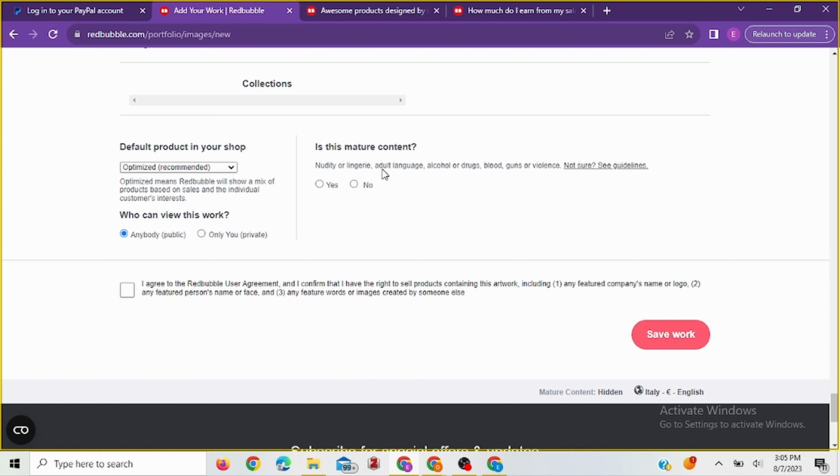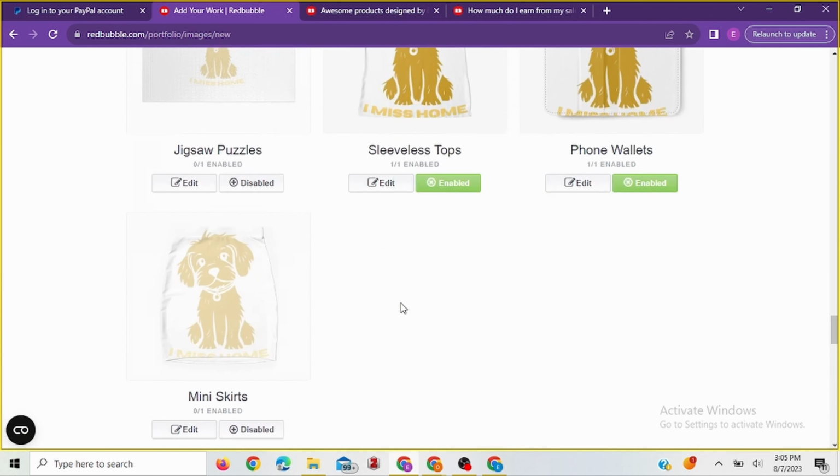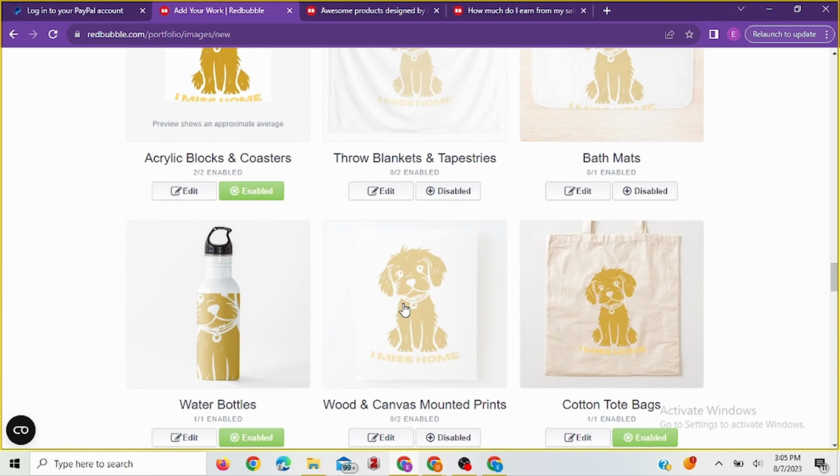And of course, nudity, lettering, adult language, all those things, you have to state if it is in your art or not. So you check here, and of course you agree to Redbubble terms, and then you save your work. So I'm going to show you how the end results will be once I'm done.